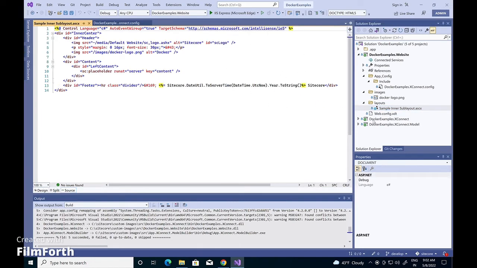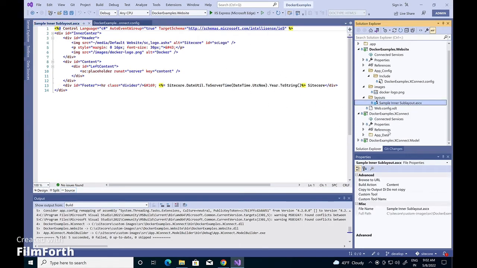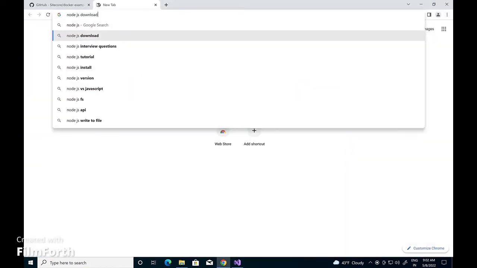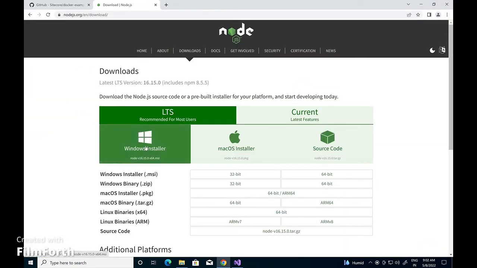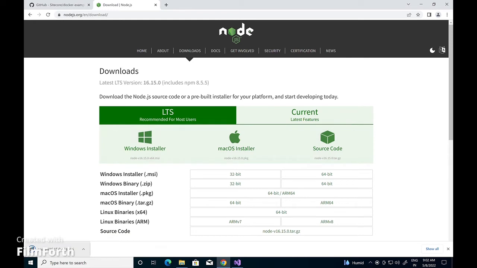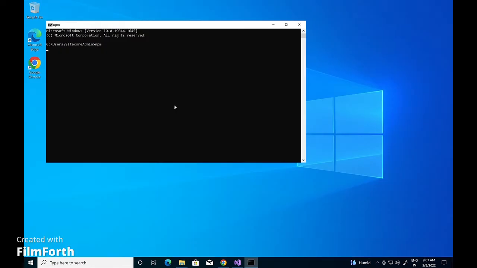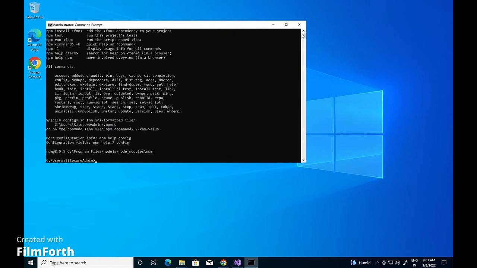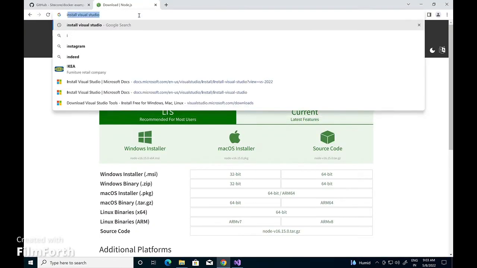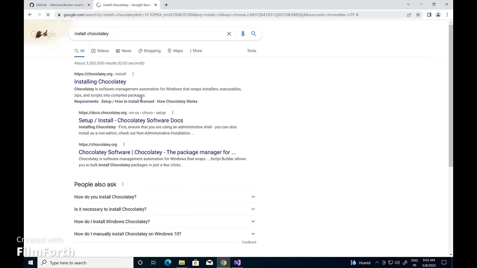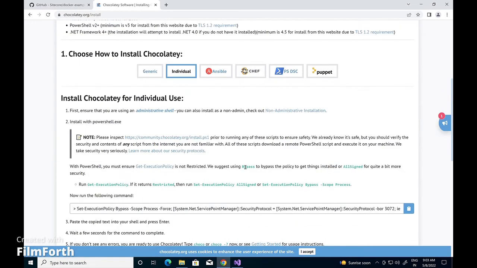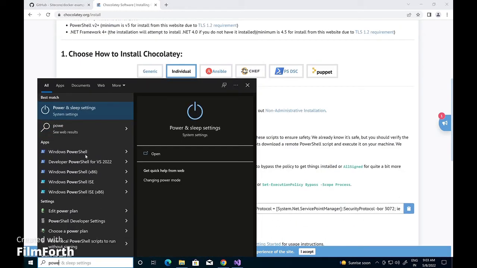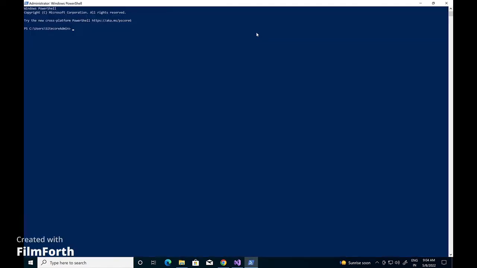Now install Node.js and Chocolatey. For that, again, I will go to the browser and install Node.js and Chocolatey. You can follow my blog for all these links. I have provided the link in the description. Once Node.js and Chocolatey are installed, we will install Docker Desktop.